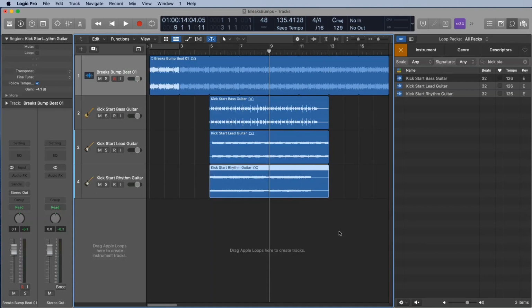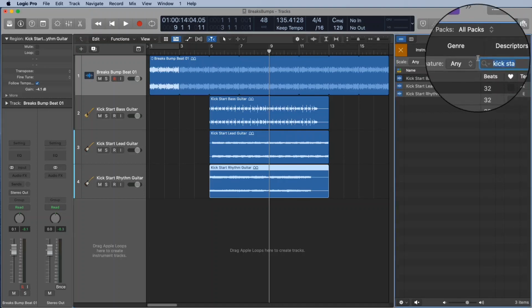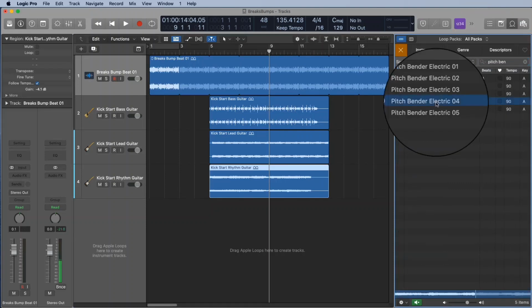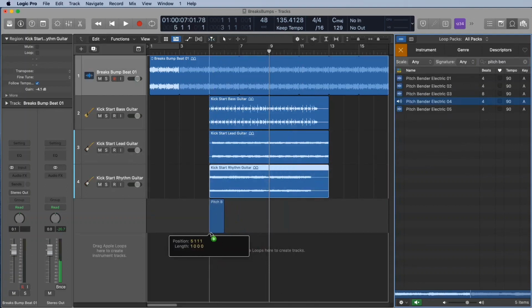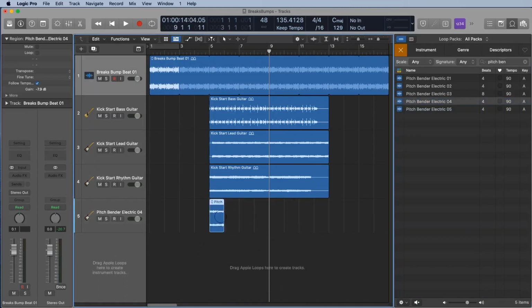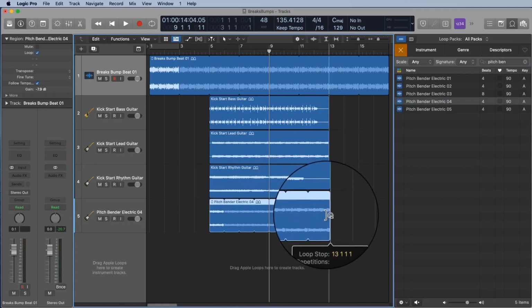All right, so we're moving right along. And in the loop browser, I'm going to hunt for another piece of audio. It should be the Pitch Bender Electric number 4. So I'm going to just search for it. So it's pitch, P-I-T-C-H. I like it. It's going here, measure 5. Make sure you look at the position indicator. Oops, see, I missed by that much. I can still drag it there. Good. Use the loop tool. Loop it all the way through.